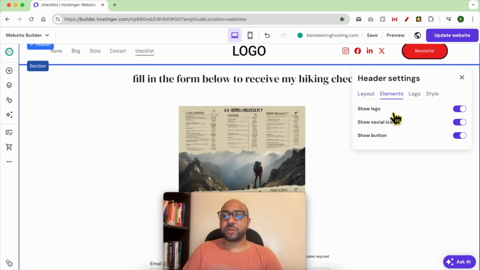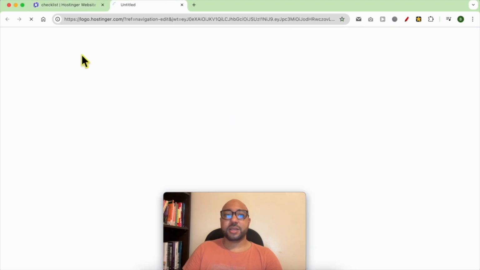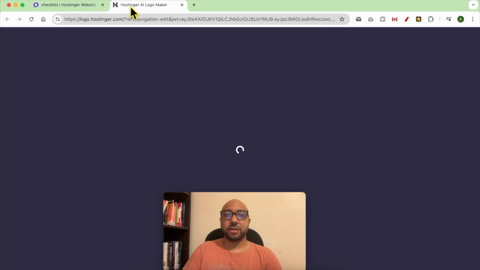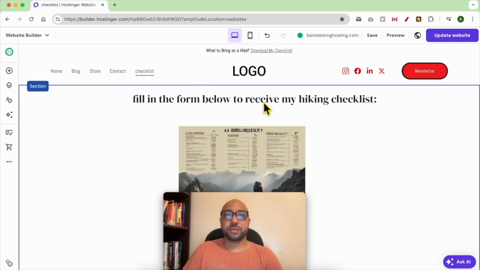Now let's move to the elements. As I've already talked about this, same thing with your logo. You can even generate a logo using AI. As you can see, it will use 1 credit.